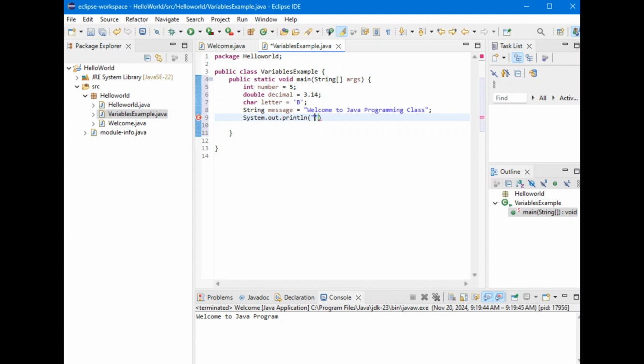Now this time around, what we want to do is print an integer value. So we decide to concatenate this with a number. What is the value in our integer variable? It is a number. So the variable name is what you are going to include here.